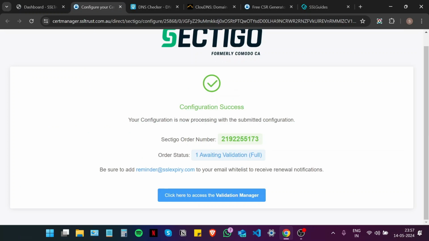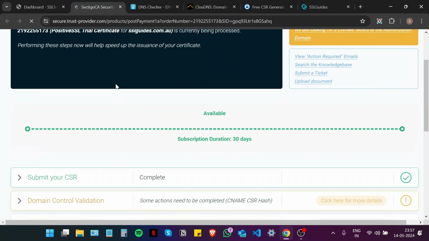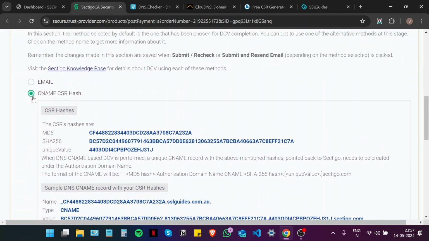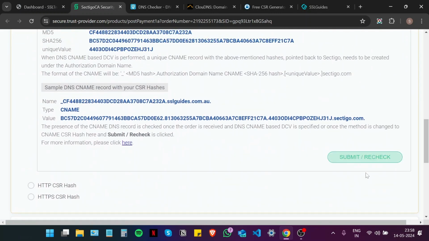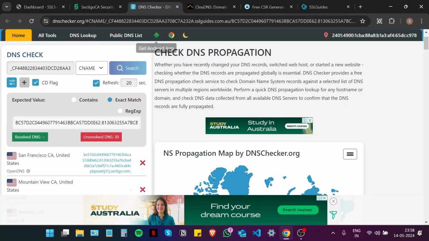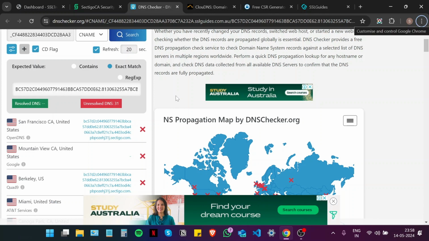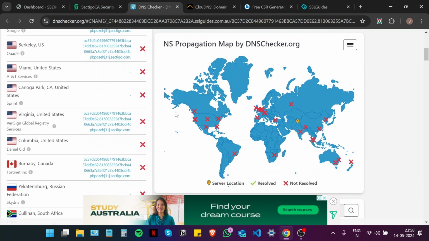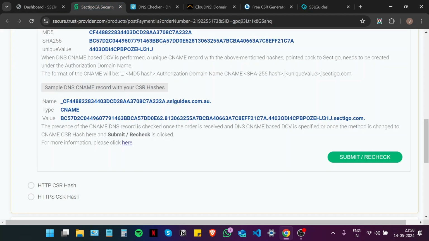This is our order number, and our status is that we're waiting validation. Access the validation manager and open the drop-down menu. Select your method of validation and then click on submit or recheck. Just refresh things on Sectigo's end and you should have your SSL certificate. So this might take a while if you're doing this for the very first time, but just keep searching and your record should propagate real quick.